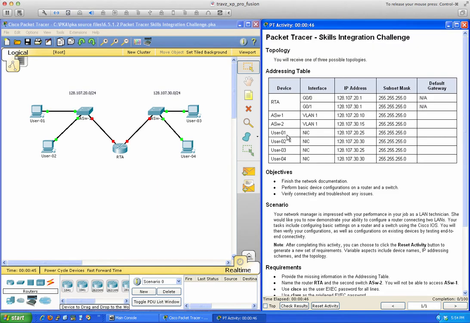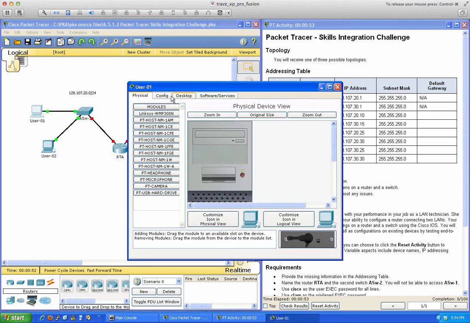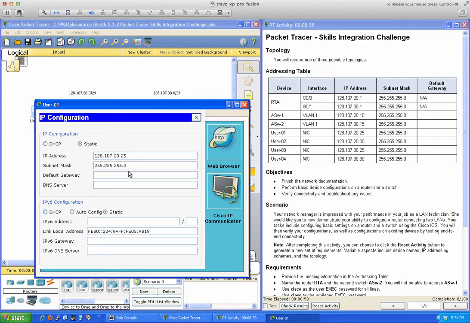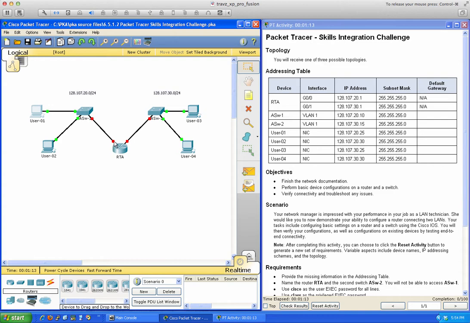So let's go ahead and knock out the PCs, user 01 through 04. So I'll come over here to 01. And let's see what's on here already. If I come over to IP configuration, you can see that it's got an address in here that's 128.107.20.25, and sure enough, that is the correct IP address. The subnet mask is also correct, but no default gateway. And again, if you remember from lecture, the default gateway will be this gig 0/0 interface for the devices that are over on this side of the map, that are the 128.107.20s. And so let's take a look here at what the gig 0/0 interface should be on router A. And it shows it should be 128.107.20.1. So let's go ahead and set that right now.